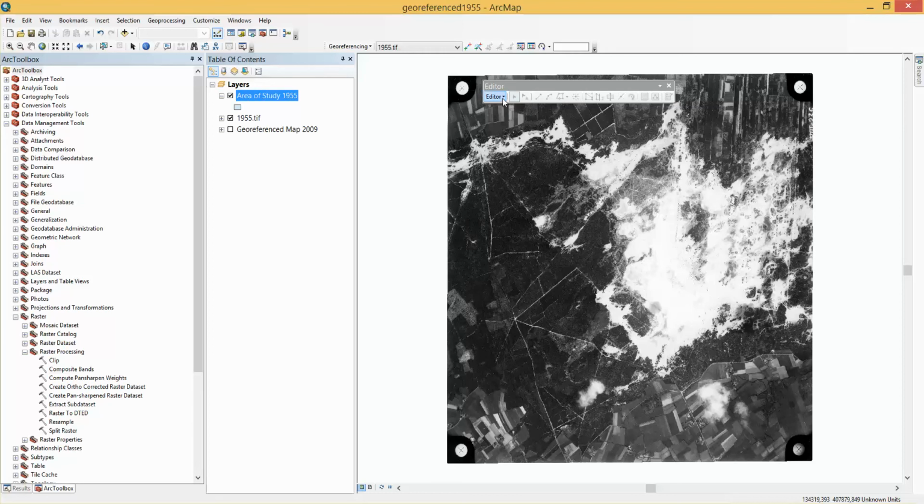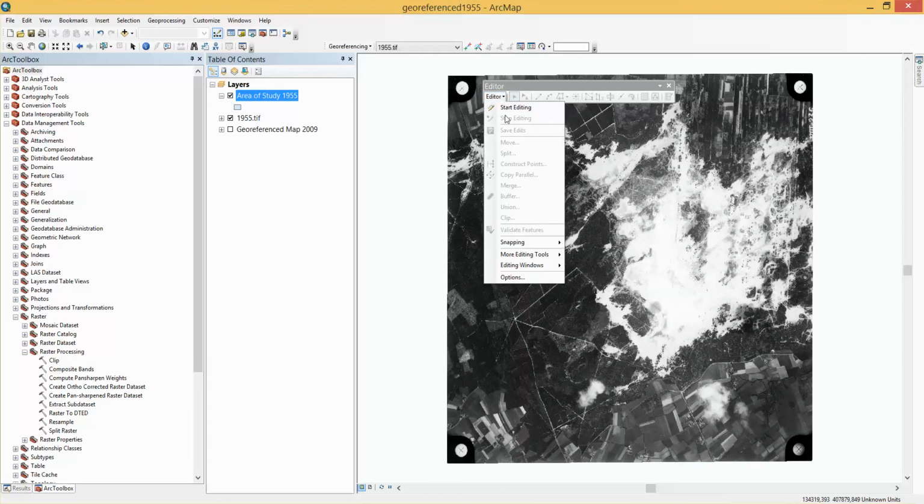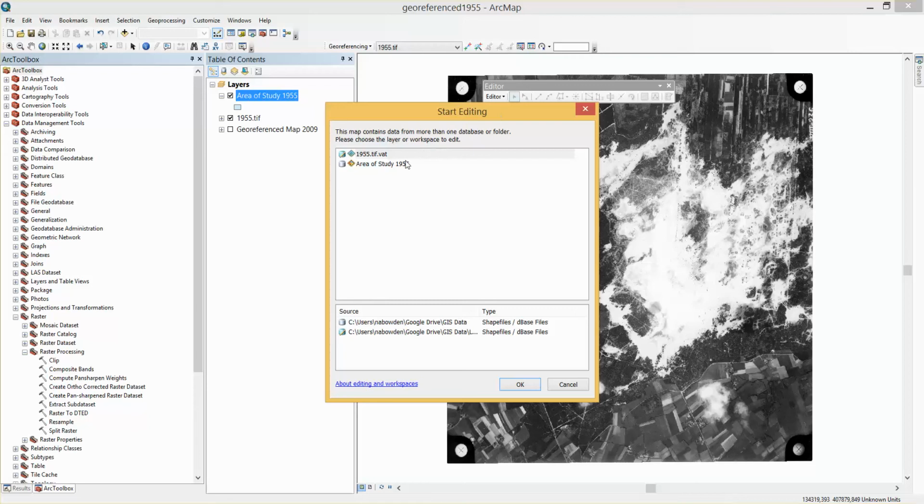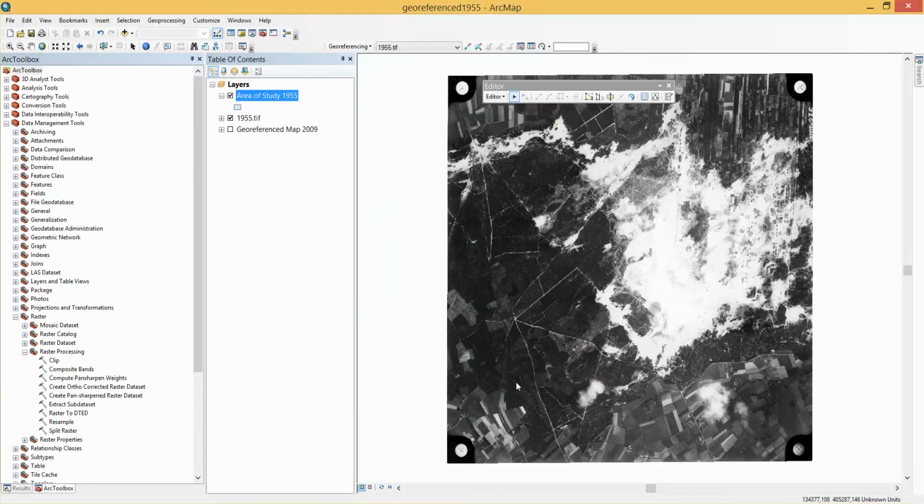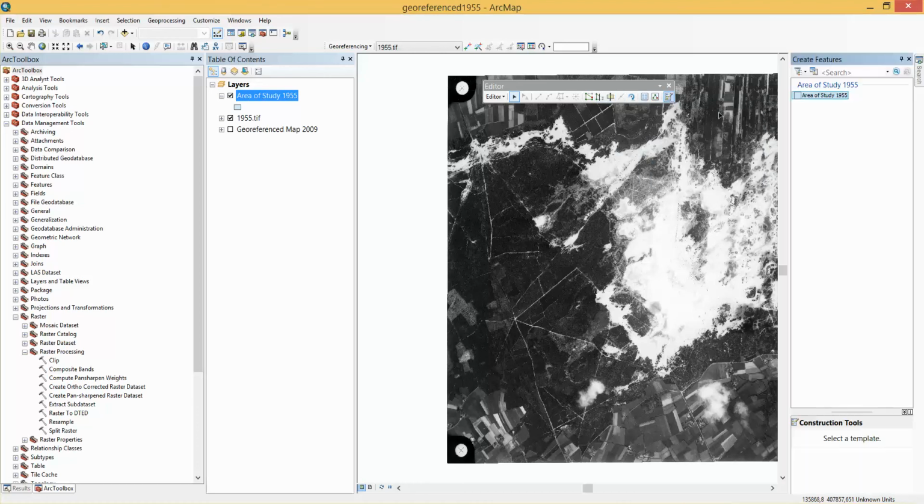So we start a session by very simply clicking on editor, start editing, and we select area of study 1955. That's the empty shapefile that we just created. So now a few things have shown up. It's empty though, it doesn't have any features. So we need to go to create features, and here the create features window pops up. We can use a couple of different tools, a rectangle, the polygon, you can trace around.